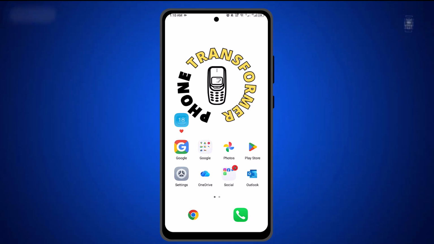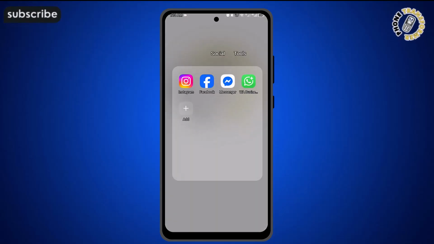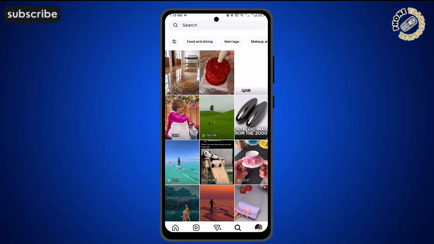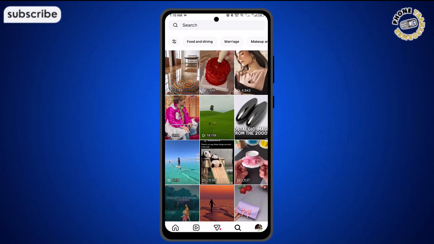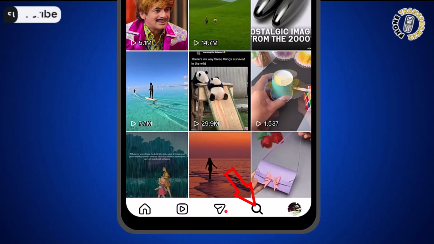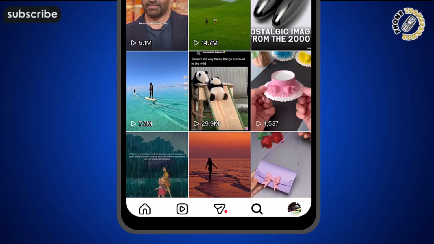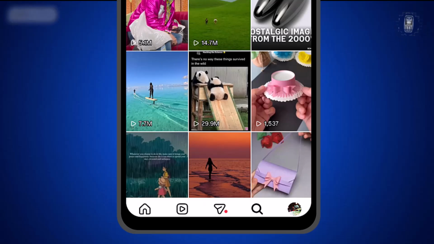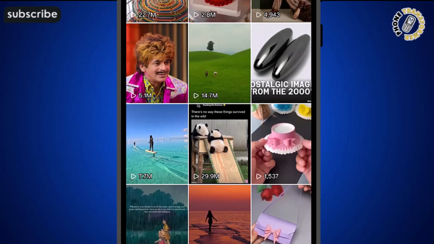Now let's get started. Step 1, open the Instagram app on your phone. This is where all your account activity and Explore page content is managed. Step 2, tap the Explore icon at the bottom of the screen. This takes you to the page where Instagram recommends posts based on your activity.